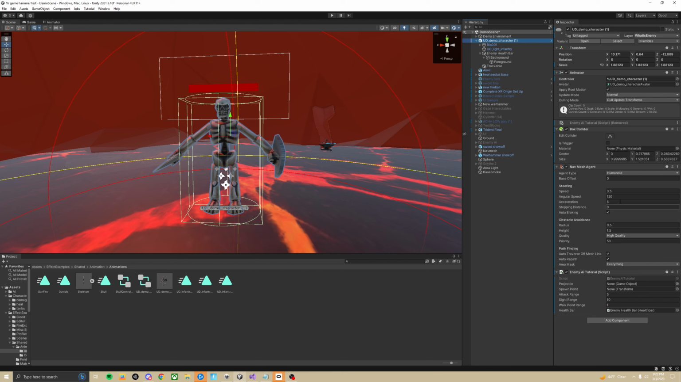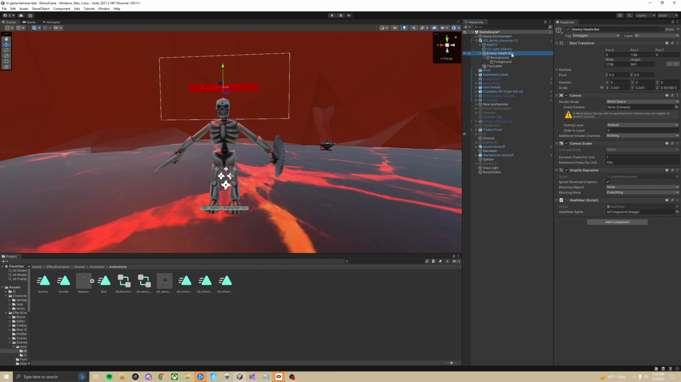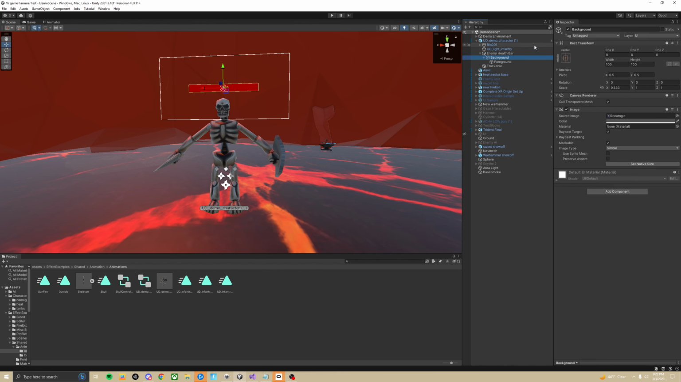And then you want to right click, UI canvas. Once you have that, you can name it whatever you want, and just make sure you remember it. And then you add this health bar script to it. That will be a link in the description. And then once you do that, you want to make a child of the enemy health bar. Name it background or whatever you want, really.